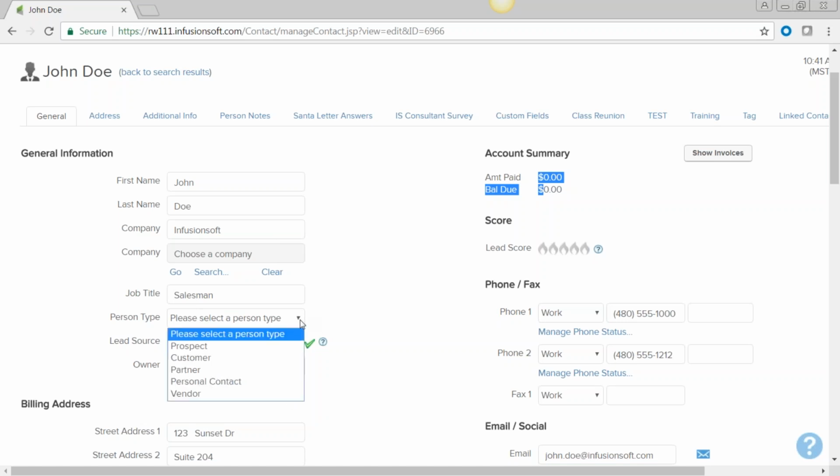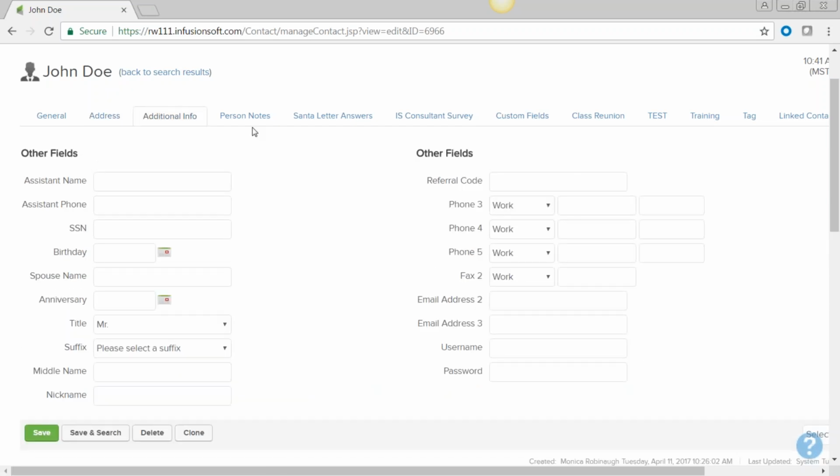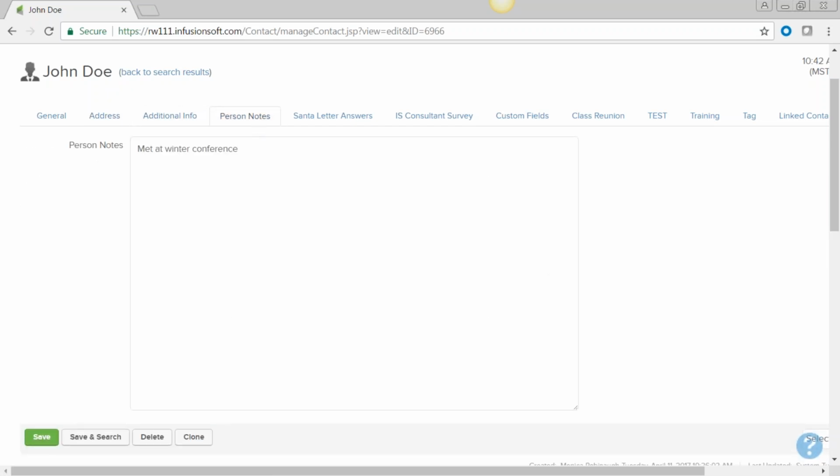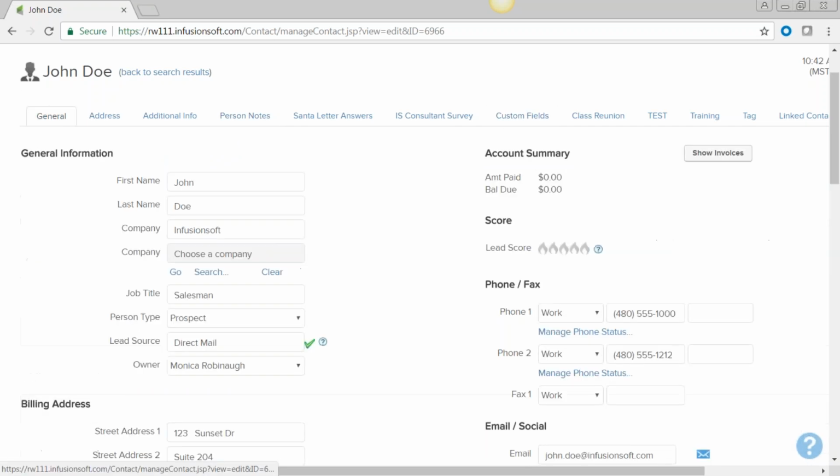person type, company, etc. Then we have the address. Here's a secondary address, additional information, person notes. This is where "met at winter conference" would be. That's where it mapped to. And again, this is relationship building here. And then custom fields, we don't have any for him.